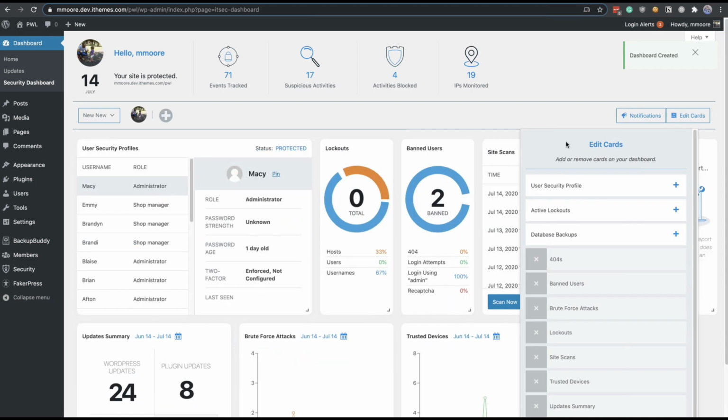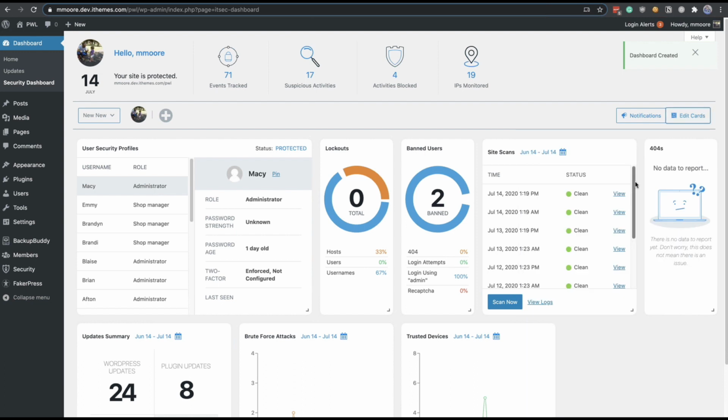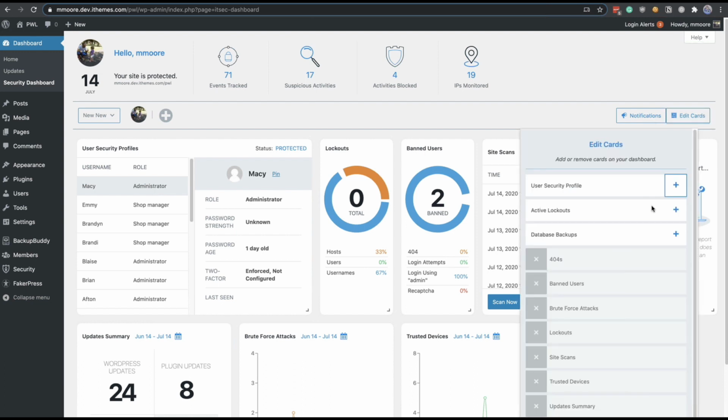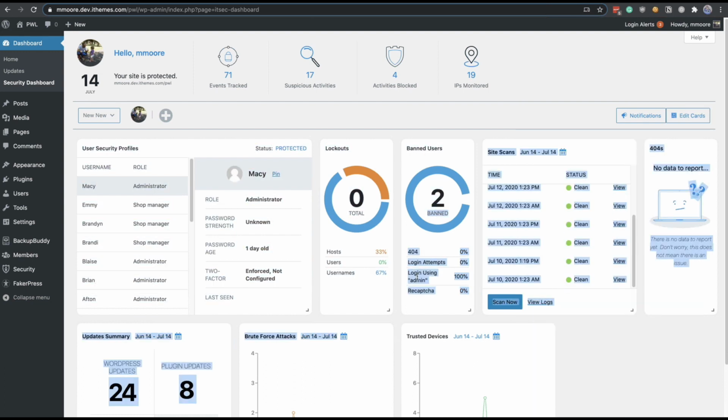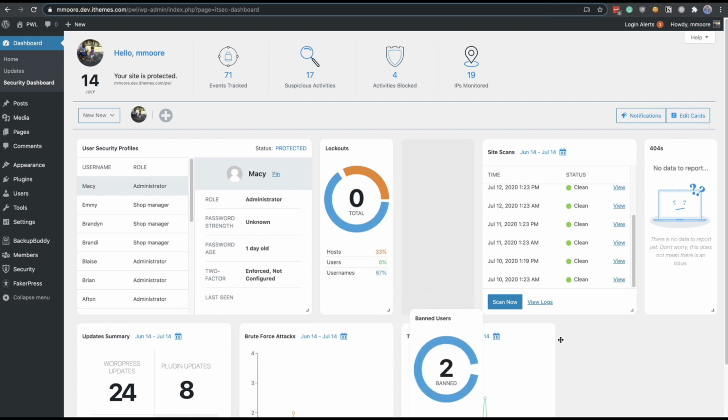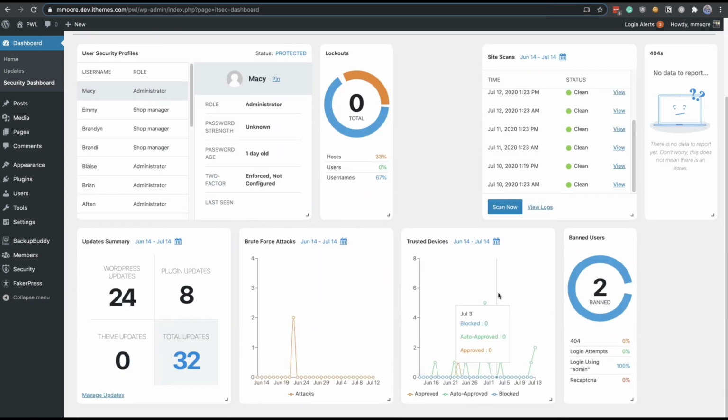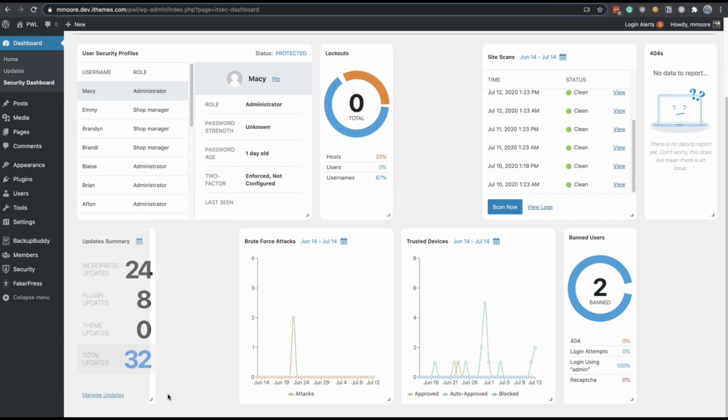And then over here, you can add or remove whatever cards you want. So if you want to remove a card, hit the X. If you want to add a card, hit the plus. Hit the edit cards to close out of that. And then you can drag and drop these cards anywhere you want to make the dashboard yours. If you want to make this one smaller, you can make it smaller. You can make it bigger.